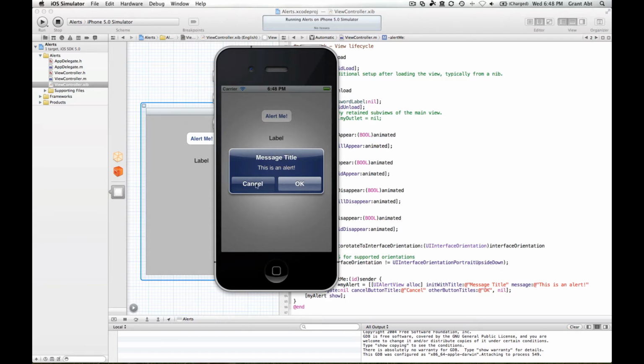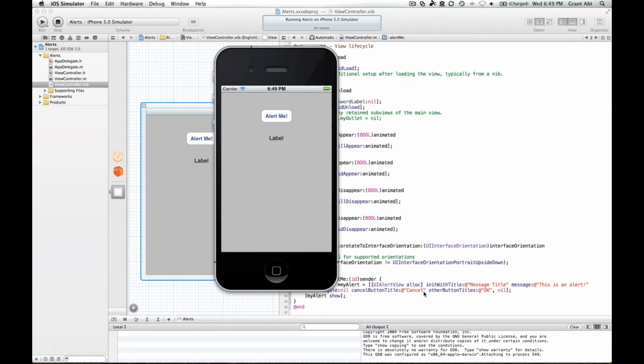Cancel is to allow the person to change their mind. So they might have pushed that button to delete something, and then they think, no, I shouldn't have done that. So when you're using the alert view to do something, it's always advisable to put a cancel button in, and that's all you need to do. You just need to give a string value to this cancel button title.